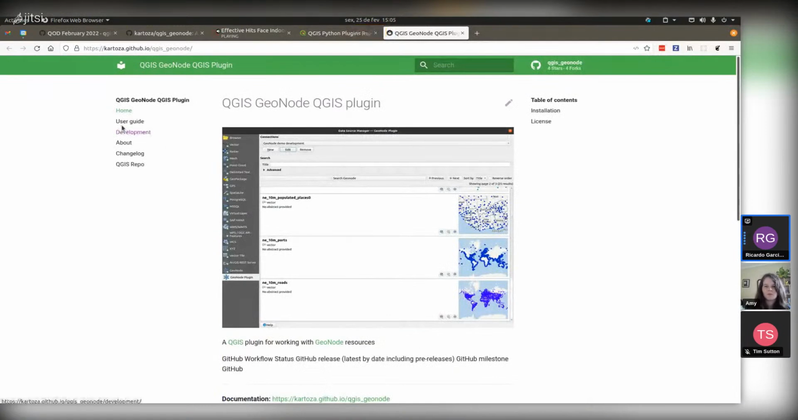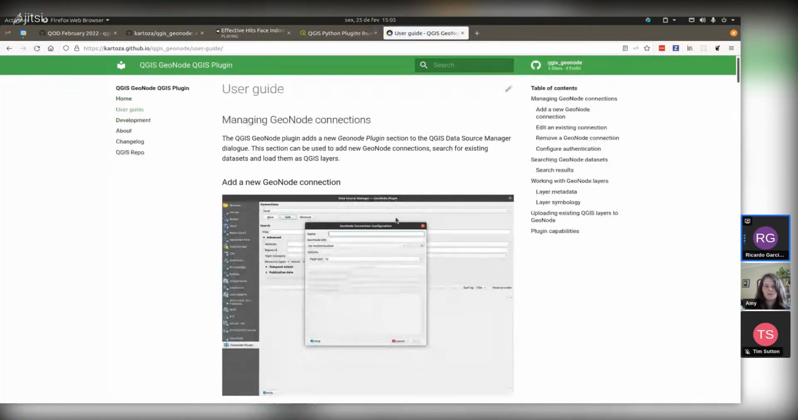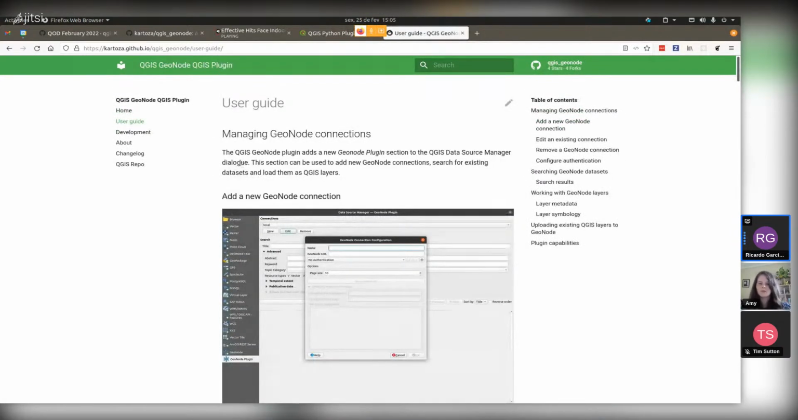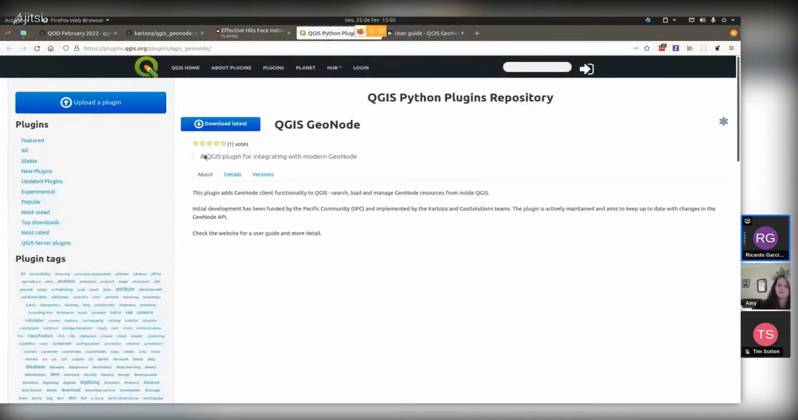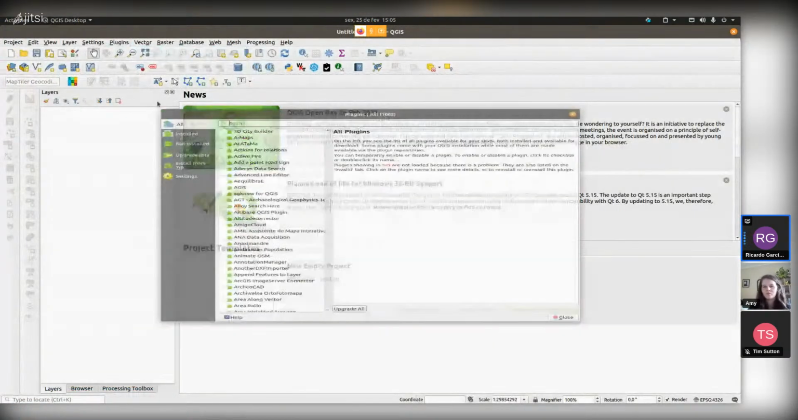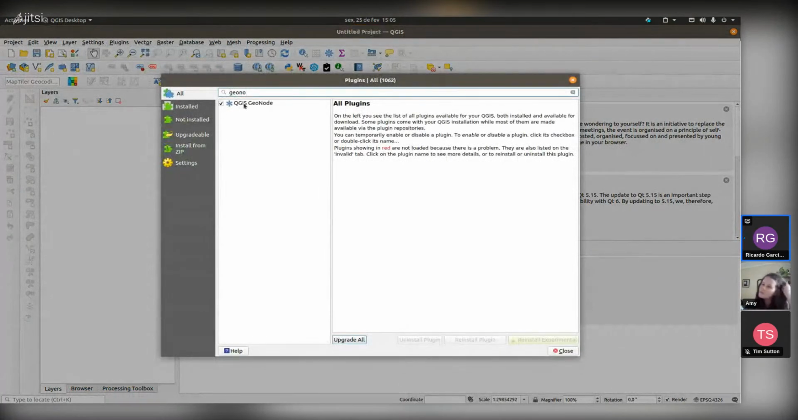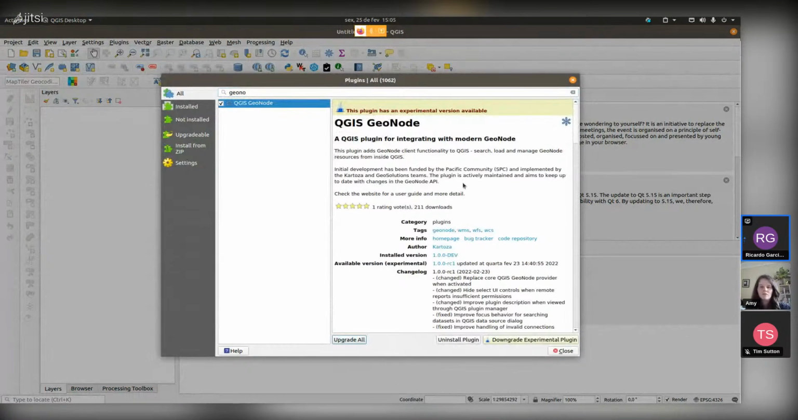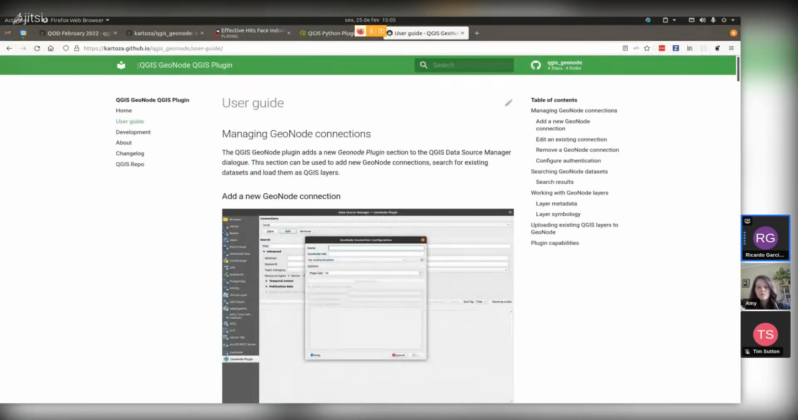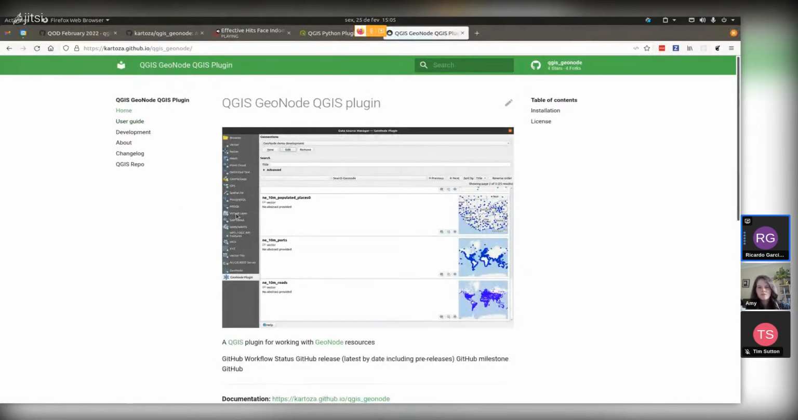We also have a nice documentation page where we have a user guide that shows you how the plugin is supposed to look and how you should proceed in order to use it. The link, you can find it in the details inside QGIS as well. So if I come here, if I look for the GeoNode plugin, which in my case I already have installed, you will find the link to the homepage right here, and it will take you to the page I was just mentioning, where you can get all the details about the plugin, how to use it, and whatnot.